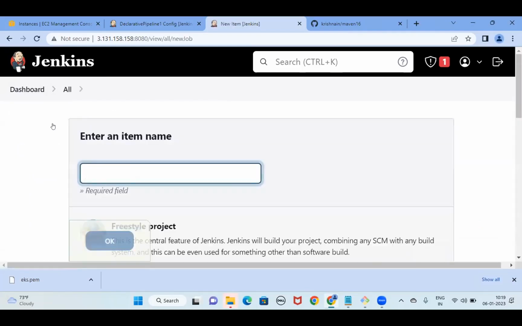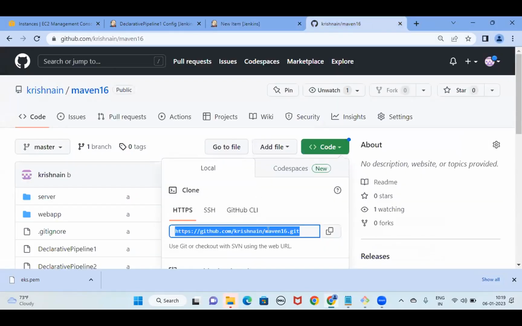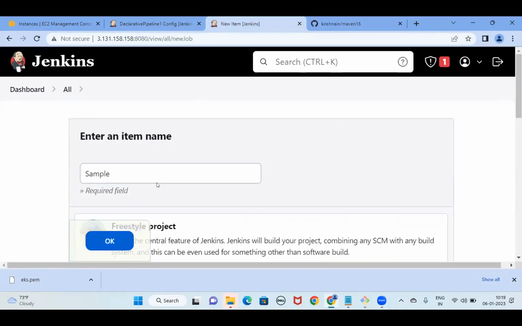I mean, this concept that I'm going to show you will work both for freestyle projects and also for pipeline jobs. Let's say I'm creating a sample job now. A very simple job I'll create. It's a freestyle project. And this freestyle project simply wants to download this Java-based code. So see what I'm doing.